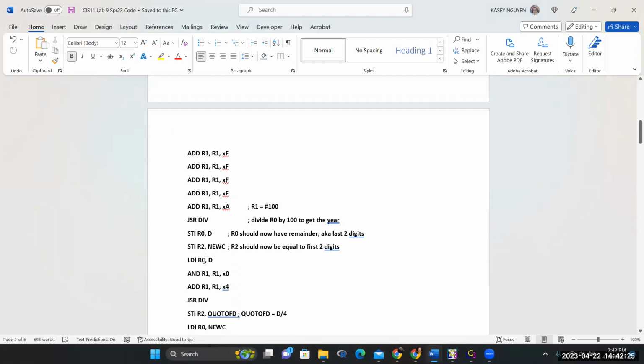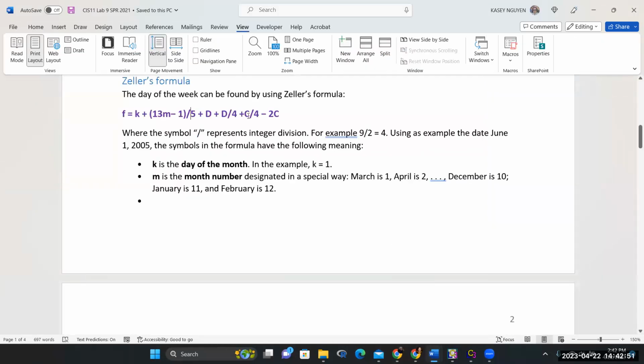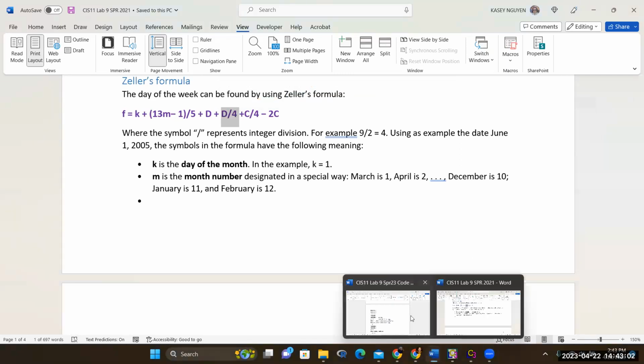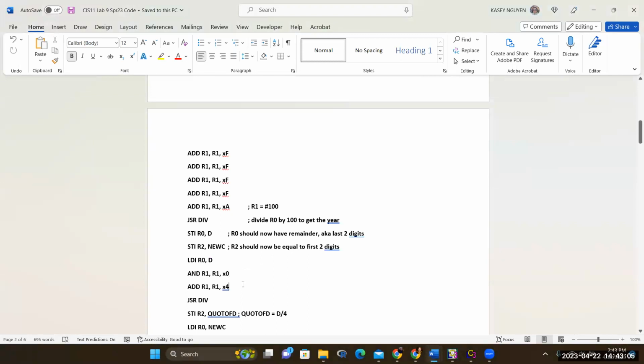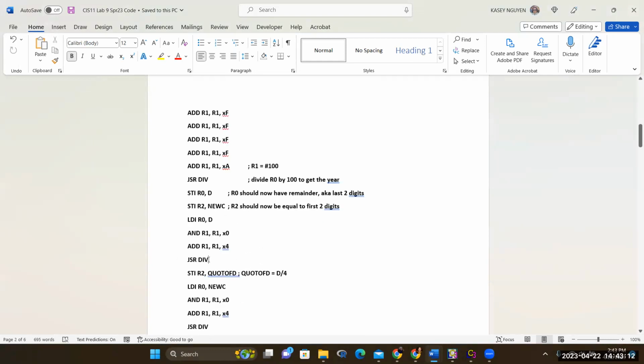So we load D back to register 0 now, and then we're going to clear register 1 because previously we used it to operate the addition for 100, where we add a bunch of F and the hex A here. We clear register 1 and add hex 4 to it. Why am I doing that? Because now I want to take D and divide it by 4. So going back to the code, once I have the 4 in register 1, I can then operate the division by calling the function, or jump to subroutine div.